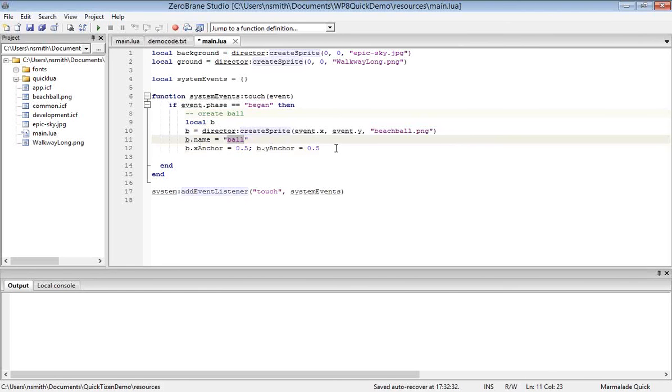And then there's an anchor setting here that I've put to 0.5. Rather than drawing the ball so that the point where it's created is the bottom left of the ball, which is the default positioning of everything, it'll be the center. So it'll just be centered on the point I'm clicking. The anchor is useful just for visually moving things around based on where the origin is.